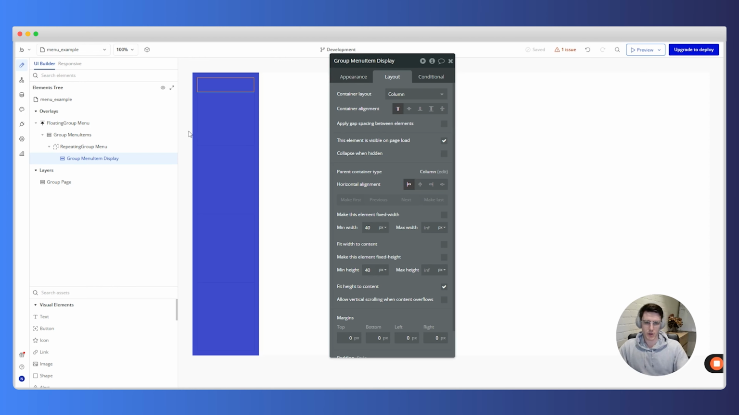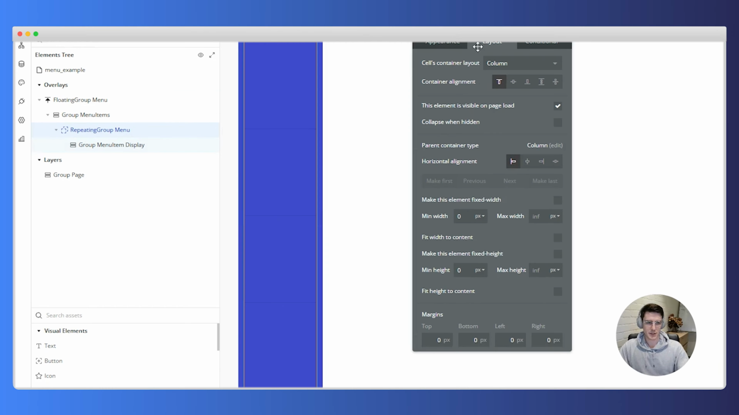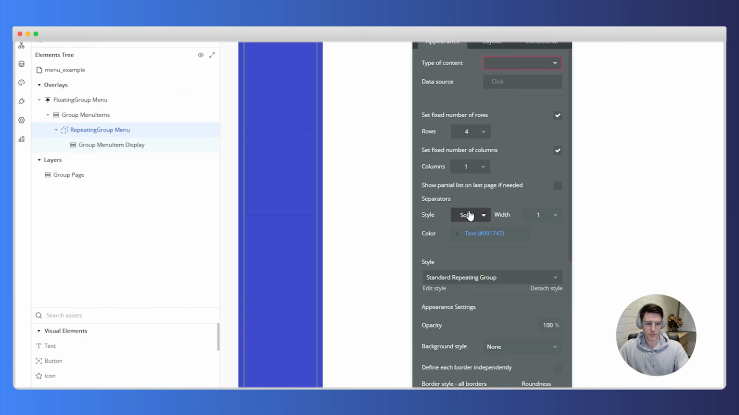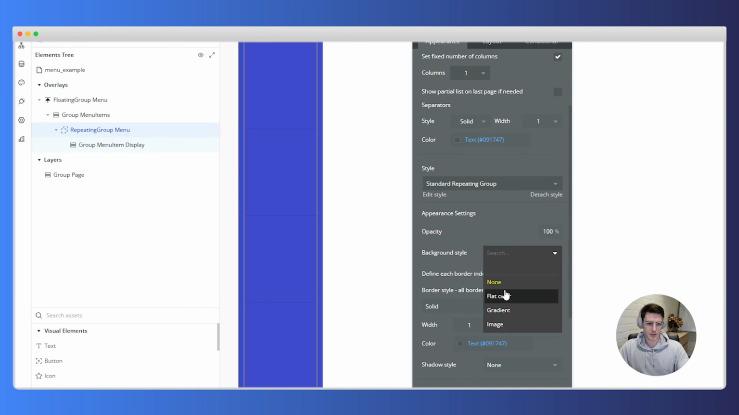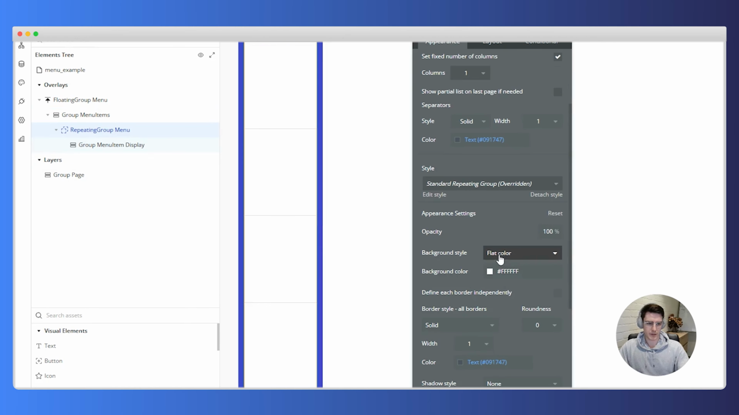All right, so if we click on repeating group menu, we're just going to change the color of this as well. Click on appearance, scroll down to background style, and we'll just leave it as flat color. Again, this is just to help people see what they're working with. Once you're very used to Bubble, you don't really need to do this, but it does help while you're learning to see the different elements that you've got here.